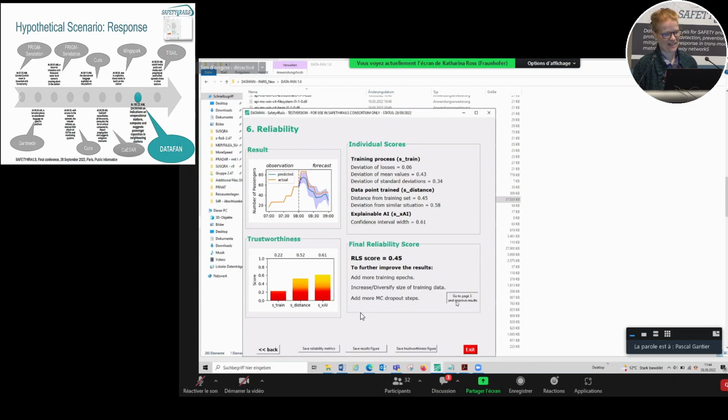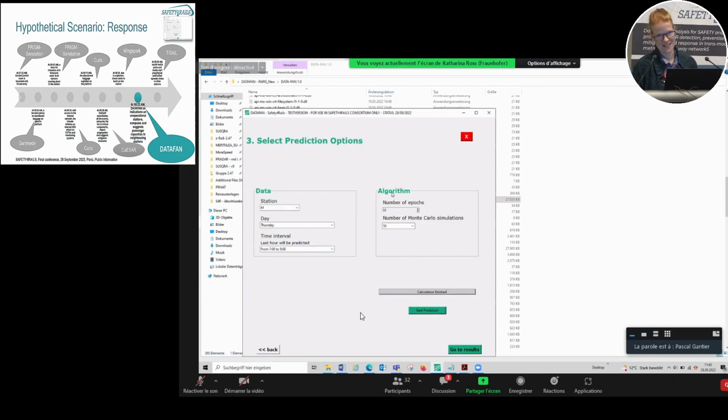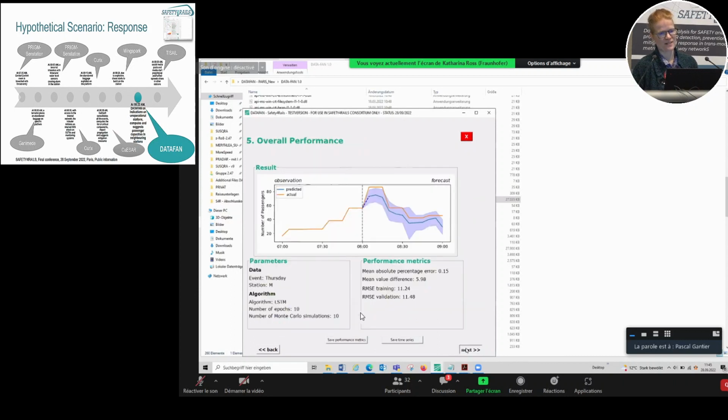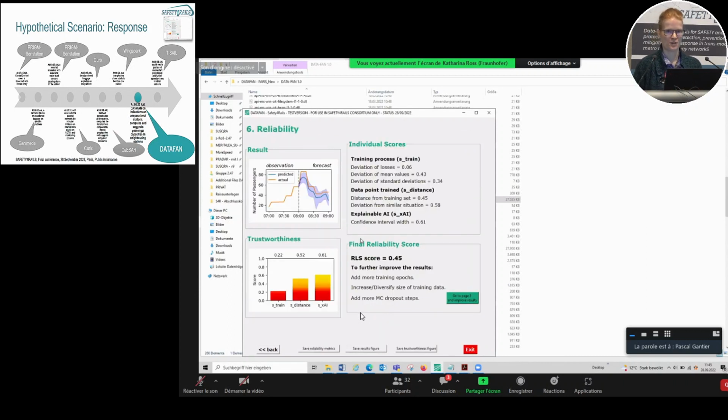This can be done when you go back to the page that we had at the beginning, and here you can choose, for example, a higher number. But with this first result, you have information on whether you are going in the right direction. And this was it from DataFan. Thanks a lot. Thank you.